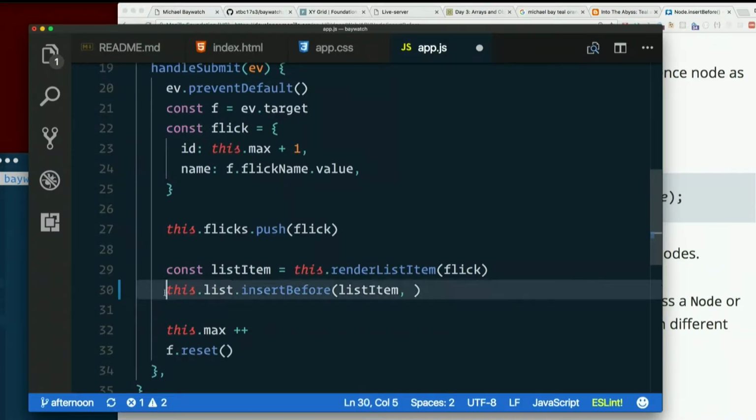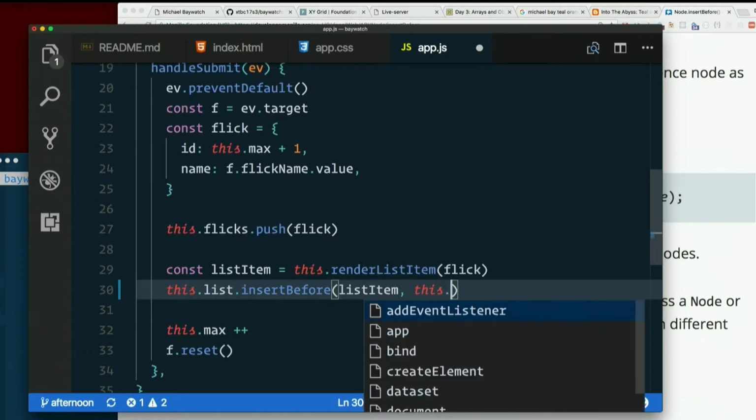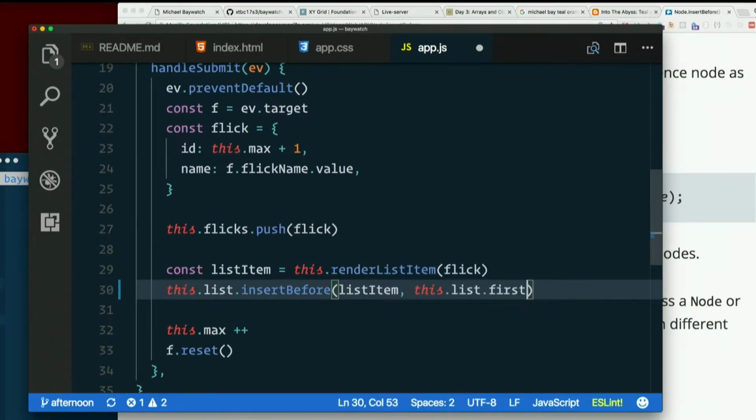So the list is the parent in this case, right? Thankfully, there's a really easy way to get the first thing in there. First child. There's also first element child. What do you think the difference is? First child versus first element child. Well, as you might expect, first element child gives you the first child that is an element. But what else could a child be? What other things have we added to the DOM other than elements?